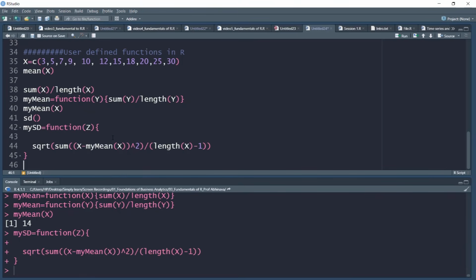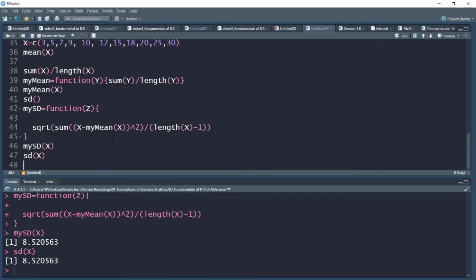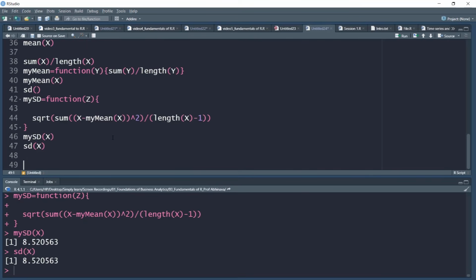Now I can compute the standard deviation of this x variable, 8.52. We could have simply computed the standard deviation of this variable like this as well, and we would have got the same values. So now we have created this user-defined function which can be used to compute standard deviation as a substitute of the SD function. Next, we move to conditional statements in R.